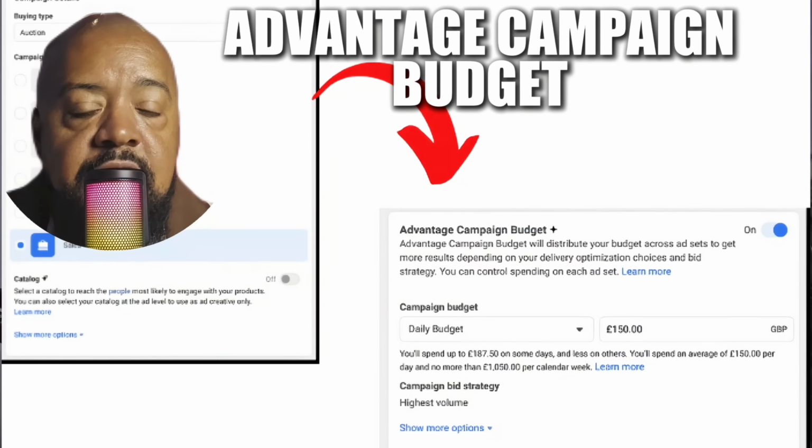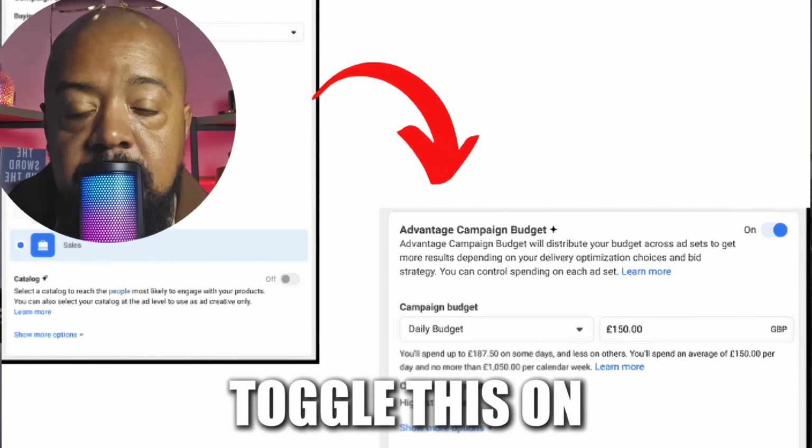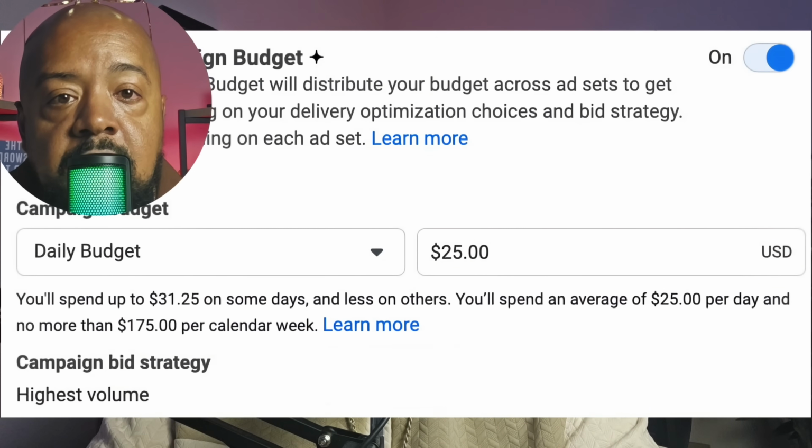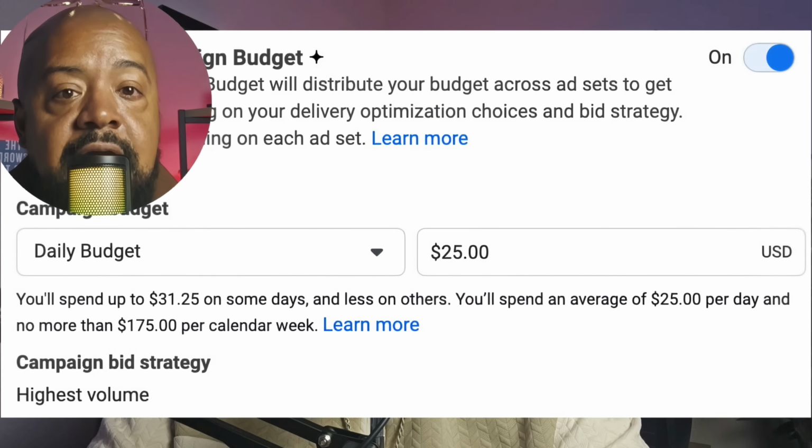Here's exactly how to enable it. When you're creating a new campaign, right on the first screen, you'll see the option for Advantage Campaign Budget. Toggle this on. That's it. You set your daily or your lifetime budget right there at the campaign level. You've now handed the keys to your financial kingdom over to the AI. Don't be scared. It's a better driver than you are.